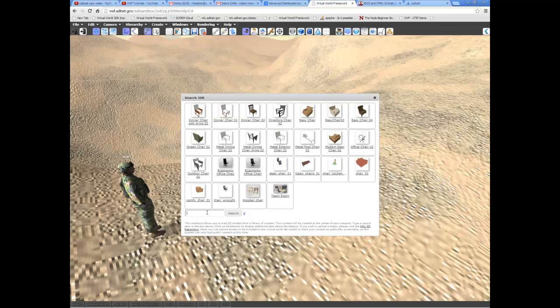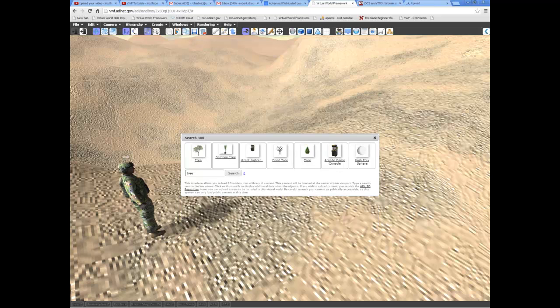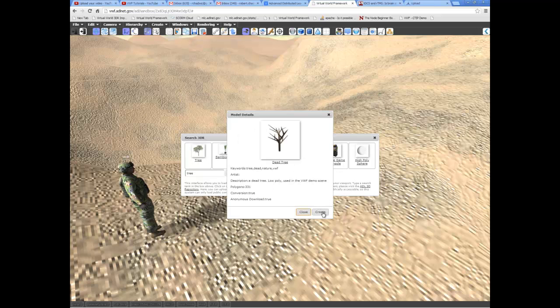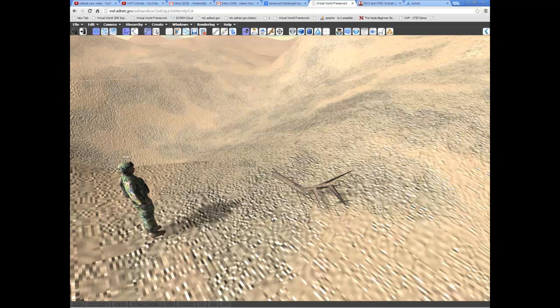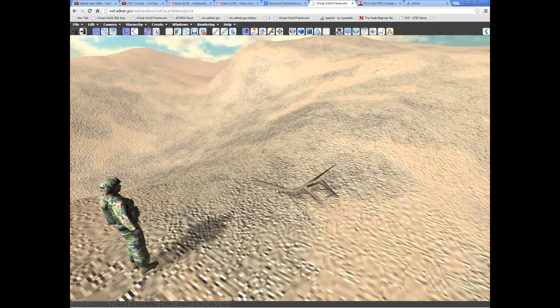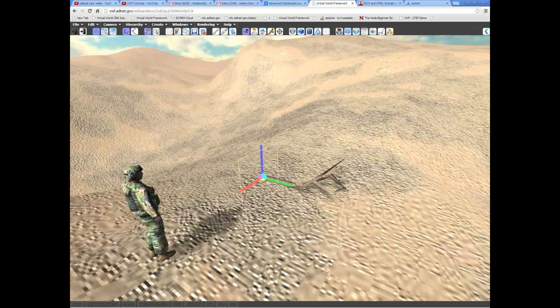So let's go back to tree and get the object I was searching for. There we go. I'm going to pull this one up, and in this case, instead of closing it, I'm going to hit create. You can see there's a little bit of information in here. The polygon count is particularly interesting. Also notice the anonymous download true. If this says false, you're not going to be able to import the object. When I hit create, it will appear right at the center of my view, just like everything else does, right where it intersects the ground.